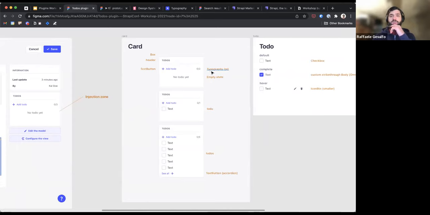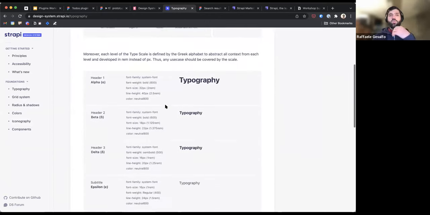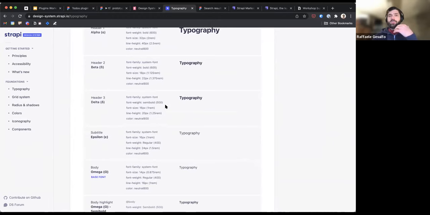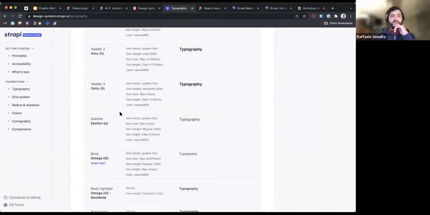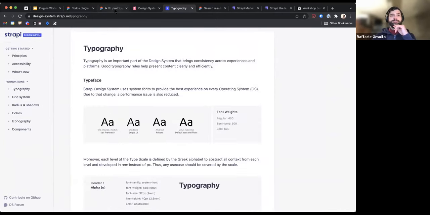I tried to write down some components that you'll find in the design system. So for instance, typography, here you have the size, and you can find it here. So here I'm on the Strapi design system website, and you have the typography and all the details, even though you won't need it so much because everything is already available. But at least you know that it's there, and you have more explanation about where to use some typographies.